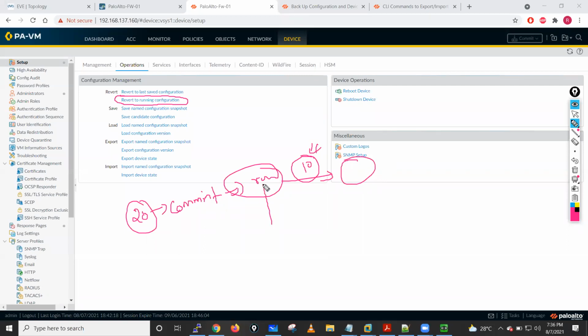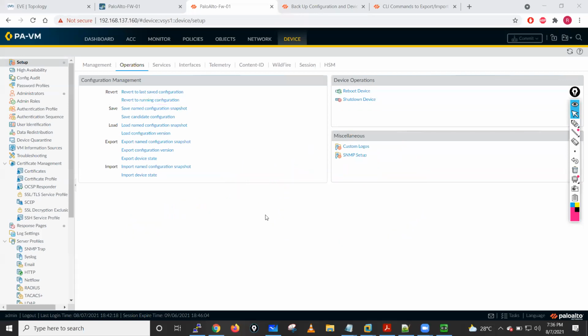Now, if you want to come back to this particular point in time, you have to run this command, revert to the running configuration file. Whatever changes you make, all these changes will be lost and you will revert to your running config file as it is right now. Let me show you this.